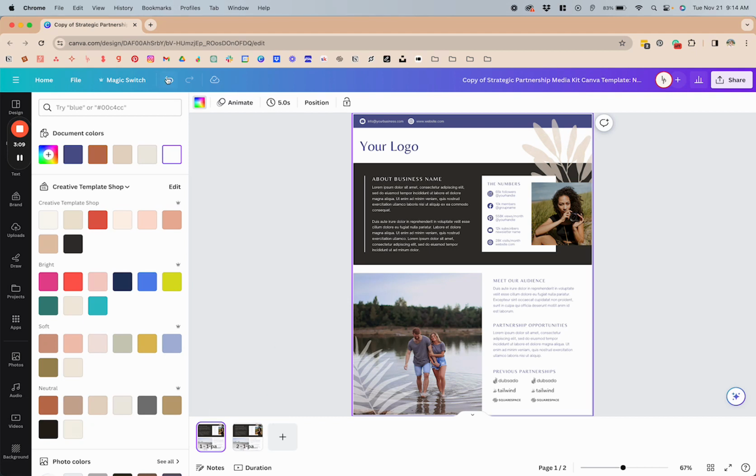But worst case scenario, you can hit undo, and you can see that that previous design before you hit change all will have gone into place. So just be mindful of that trick. It can save you a lot of time, or it can take you a lot of time to fix.